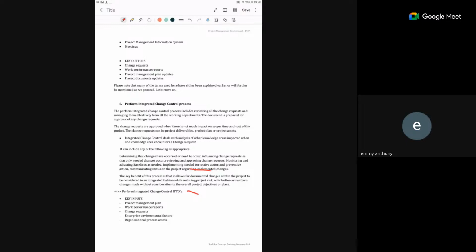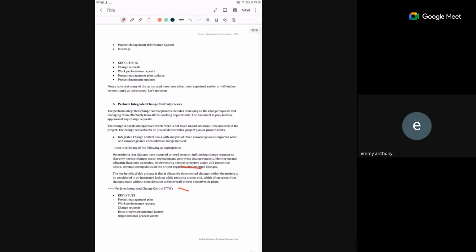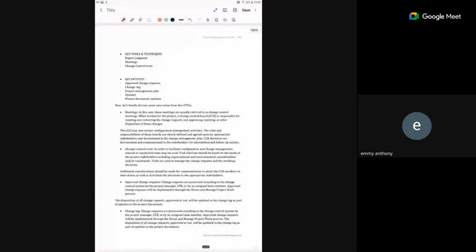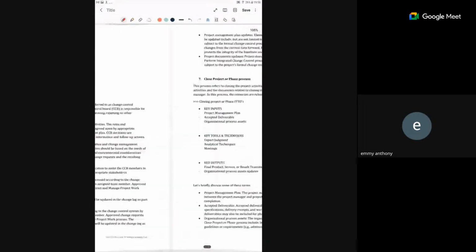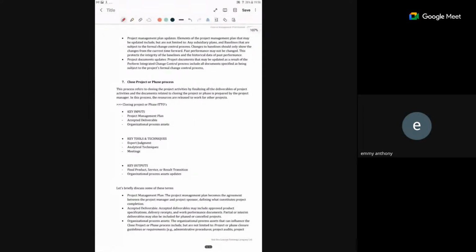So a project manager also put that in check. Now, lastly, the last but not the least process in project integration management is the close project or phase process.